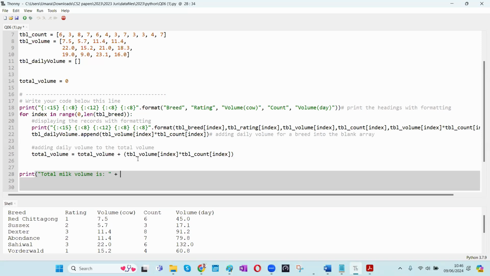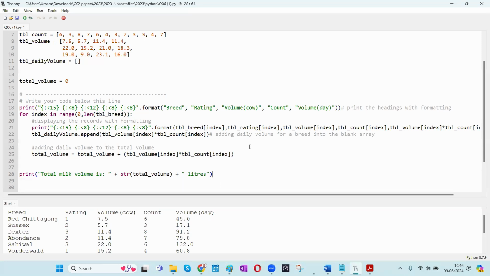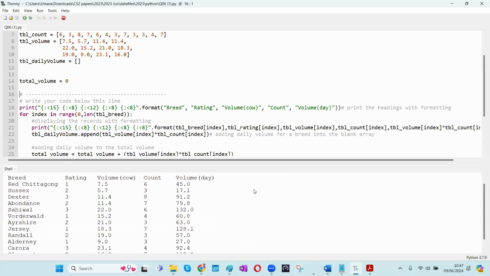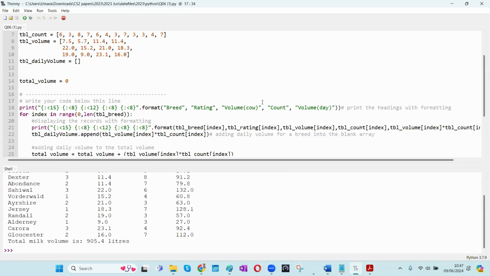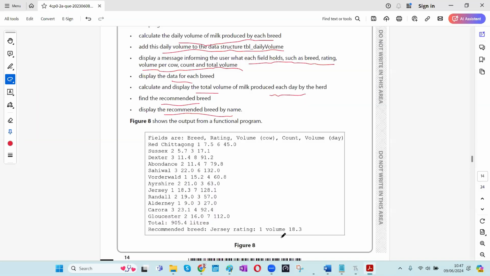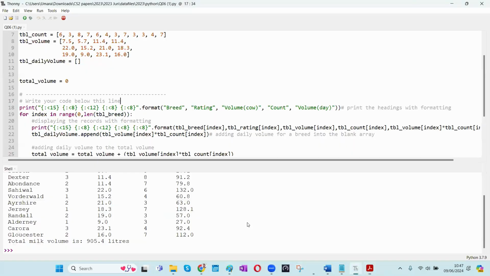Right, I'm concatenating the print, the output. So I should use str to convert total volume, which is a number, into a string before concatenating, and then concatenate with a text saying liters. All right, let's see whether I get the total, grand total, you can call it. Perfect. That's 905. That's exactly what they have displayed here, 905.4.